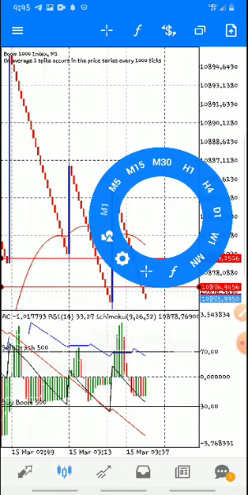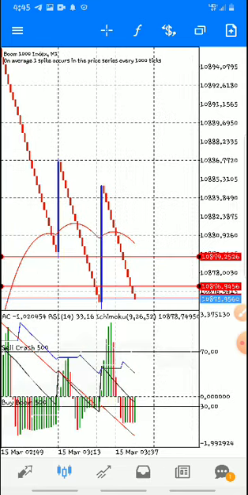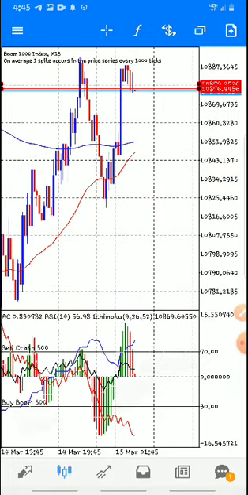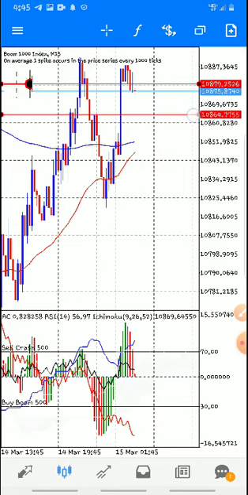So let me change the time frame in order to see the market very well. On this 15 minutes time frame, you can see the market is currently selling. So I will adjust this second line here.